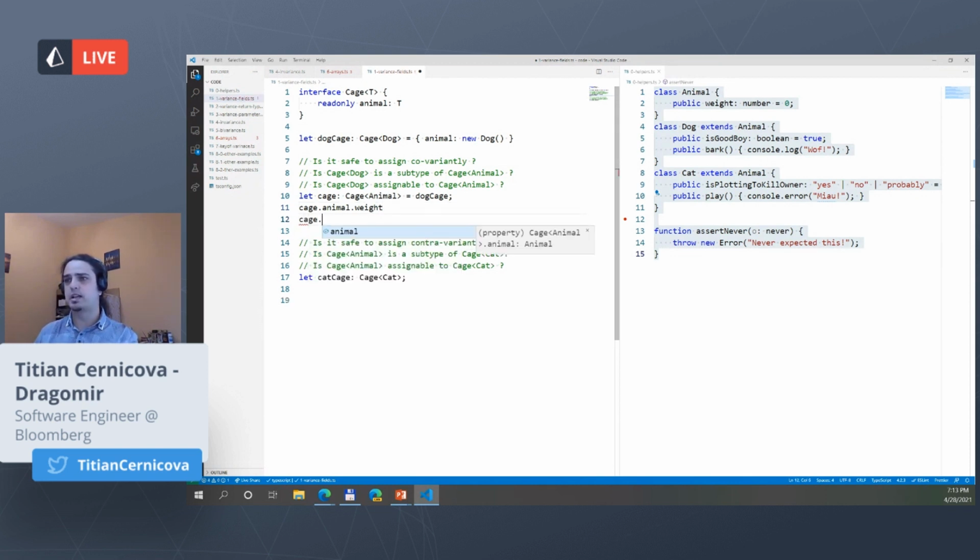If we try to assign the animal, for example, if we try to assign a new cat here, well, the field is read-only, so we can't do the assignment. So this, again, seems safe. There's nothing unsafe we can do if this assignment is allowed. So we can deduce here that this covariant assignment is allowed. So this usage of T is covariant. Let's see if the other way, if it is also contravariant.